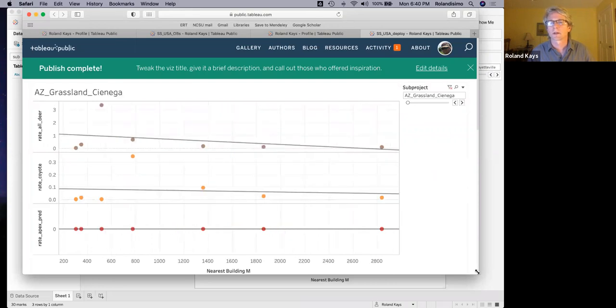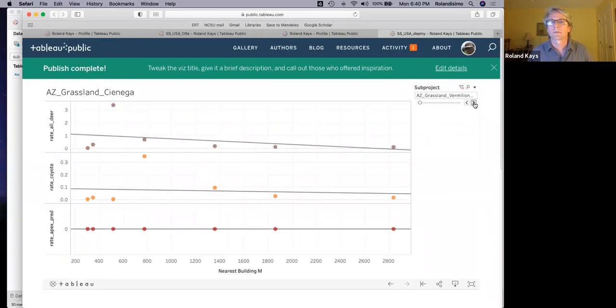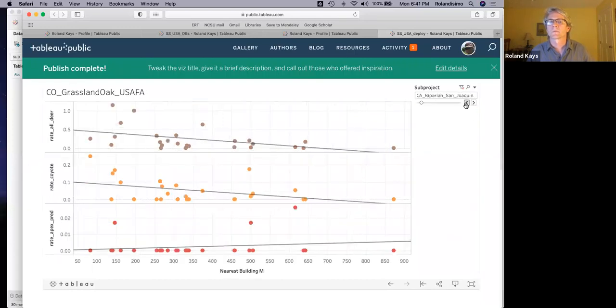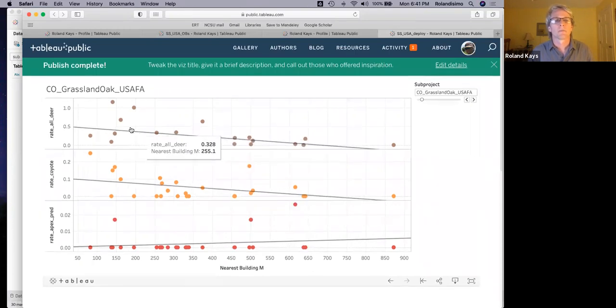And let's get to a place where we have some big predators. Like how about Colorado? So in Colorado, you can see there's some puma out here, pretty far from buildings. There was one close to buildings as well. But there's no significant trend here. But you can see they generally were further away. And then what's interesting is the coyotes and the deer are both more common close to houses, close to buildings.